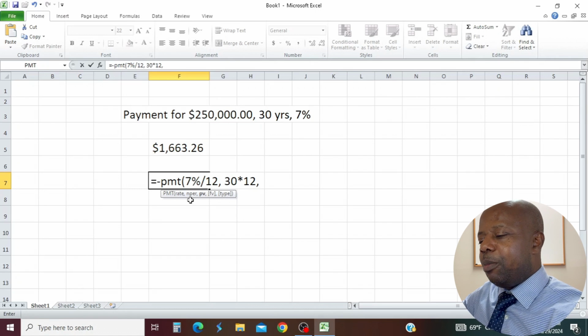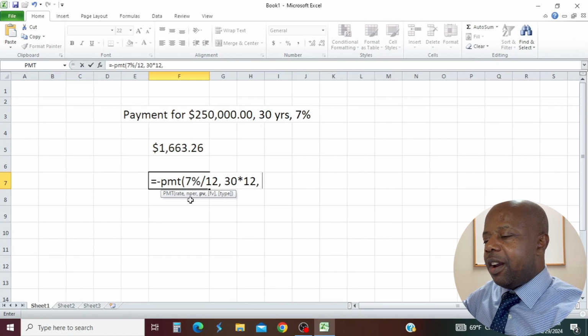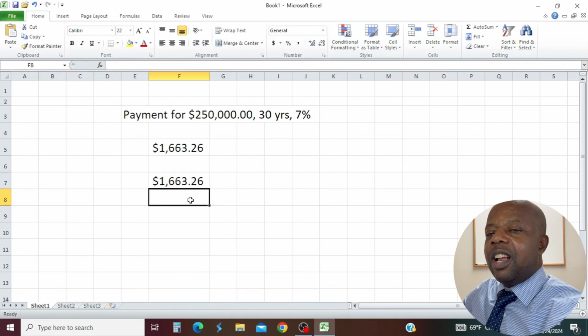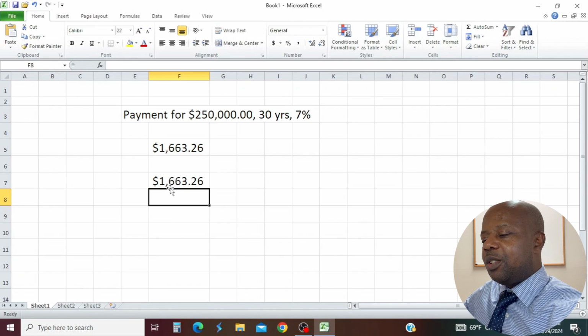Once you enter an argument, you put a comma, and the last variable it asks for is the loan amount, which is $250,000. So I enter $250,000, close parentheses, and hit enter, and it gives me $1,663.26. So you have the 2 ways that you can invoke the function in Microsoft Excel. And we can see the function is already formatted as currency to 2 places of decimal.